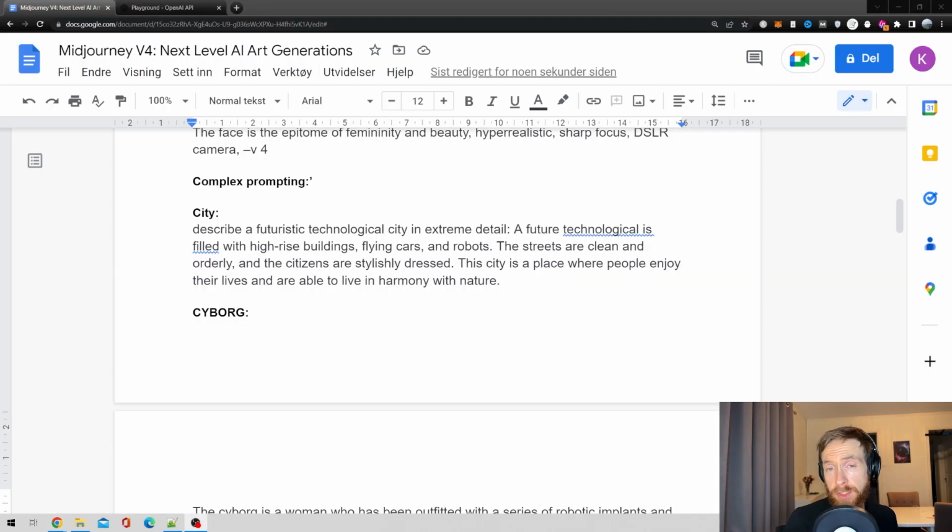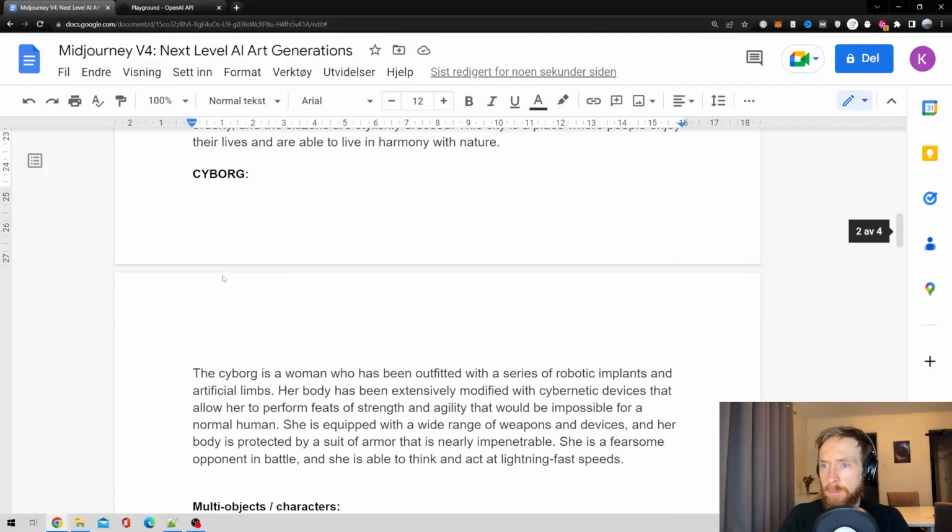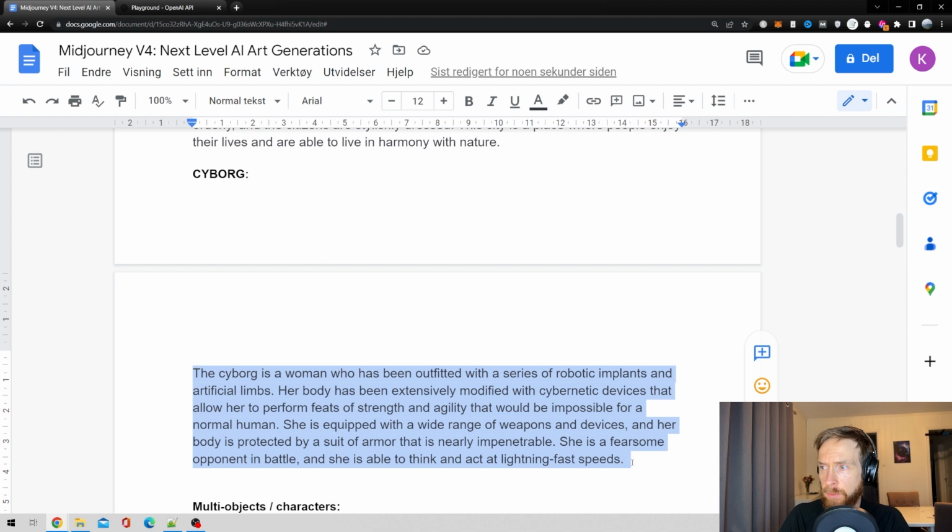The next new feature this V4 model has was supposed to be complex prompting. So I went over to GPT-3 and just asked for a description of a futuristic technological city in extreme detail. And I got this back. So I'm gonna run this. I would say this is kind of a complex prompt. And I did the same with a cyborg. So this is a quite long prompt with a lot of different information. So let's just run this with the V4 model and see what we get back.